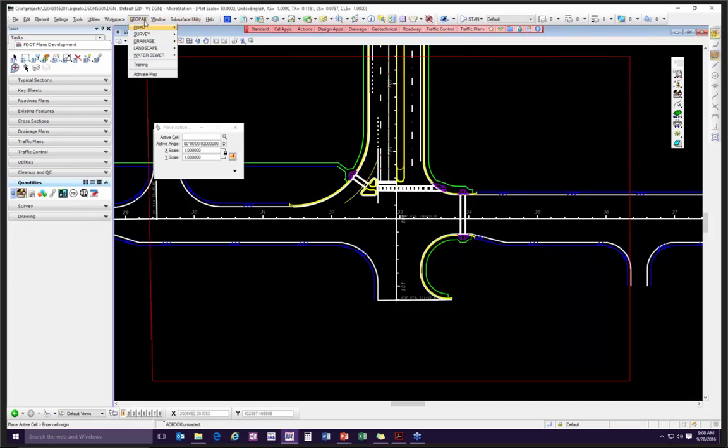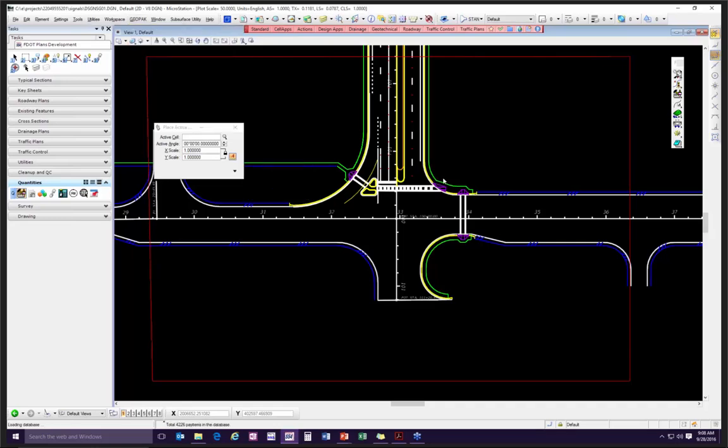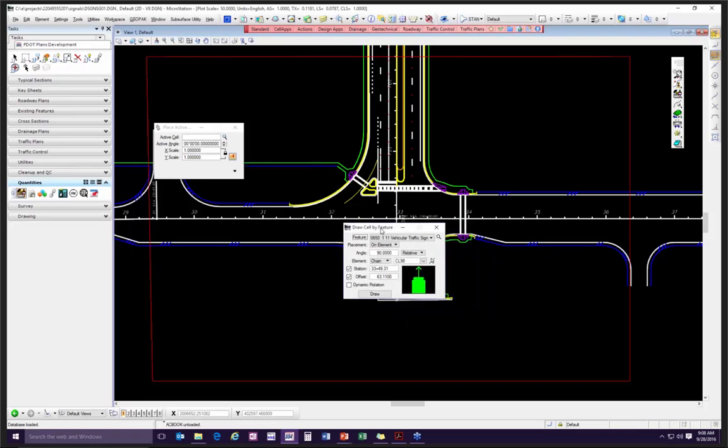And I'm going to go up here to Geopack, Road, Plans Preparation, and down here to Draw Cell by Feature. This tool is a lot like the Draw Cell Group by Feature, but it's a little bit simpler to use. It has DNC loaded in the background, and it doesn't have 2 tabs like the group one does, but it has some of the same information.